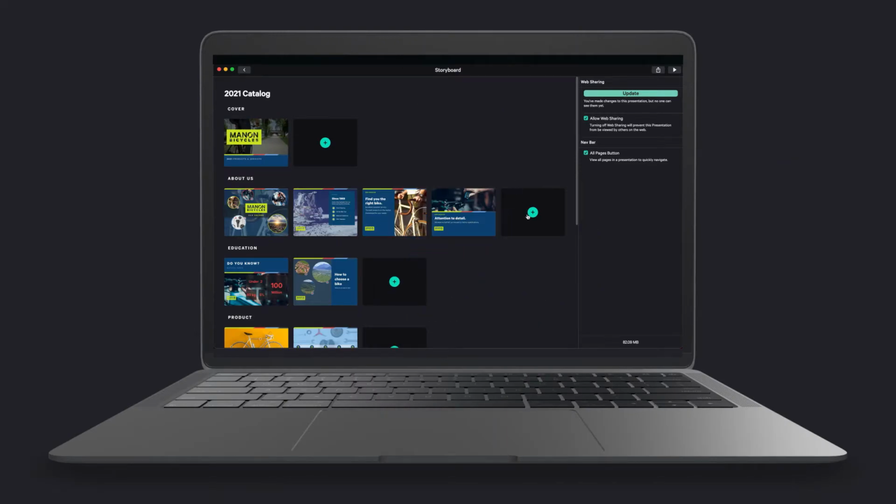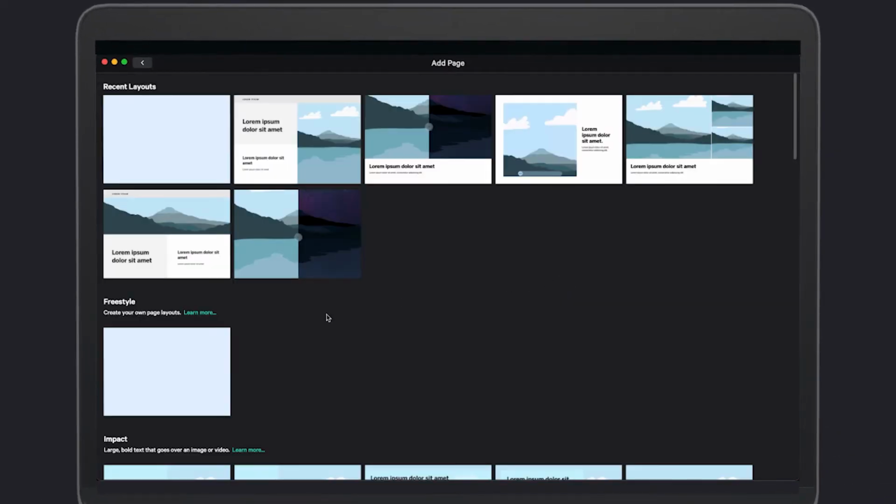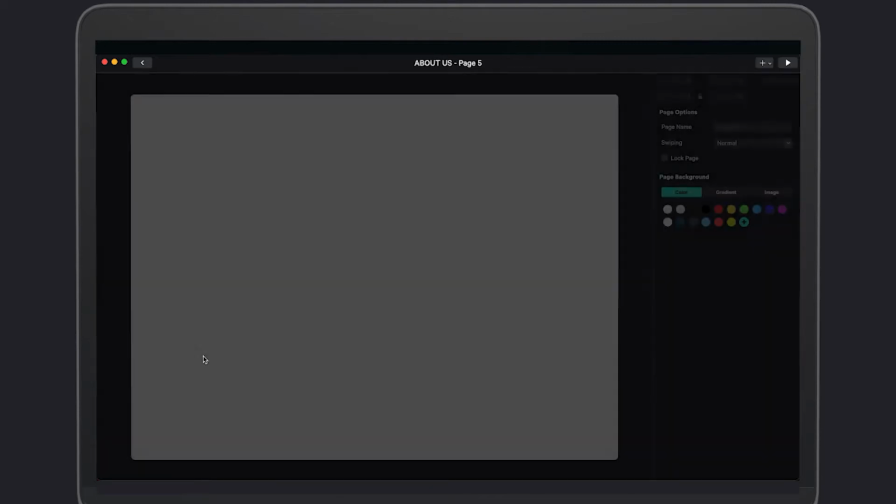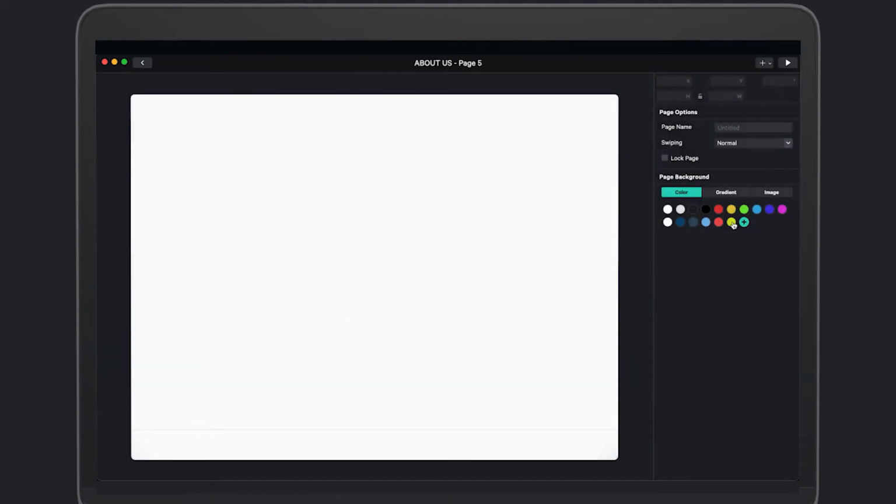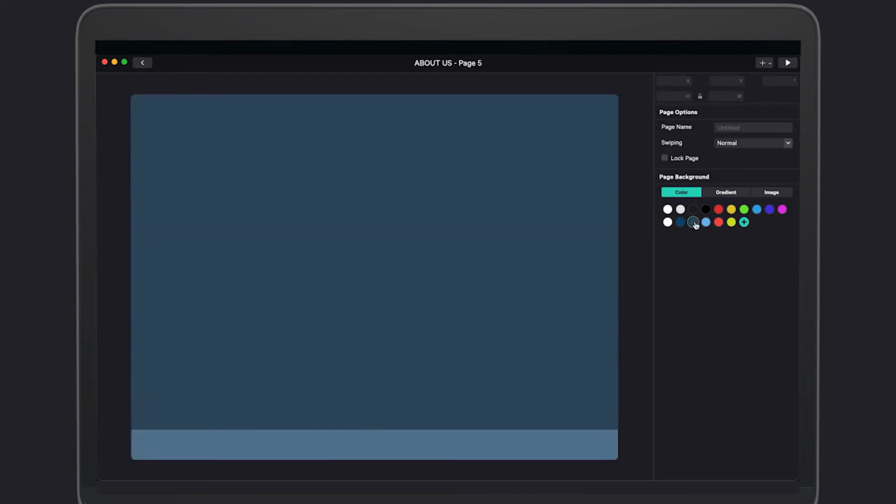And from the storyboard, let's go ahead and add a new freestyle page. I've already added in some of my brand colors to the color palette, and these will go wherever the presentation goes. So the really nice thing is if someone else goes to edit this presentation, they'll see the exact same colors already pre-populated in there.